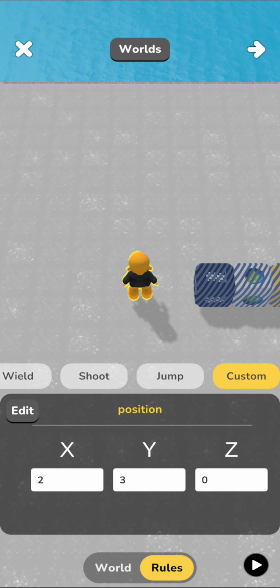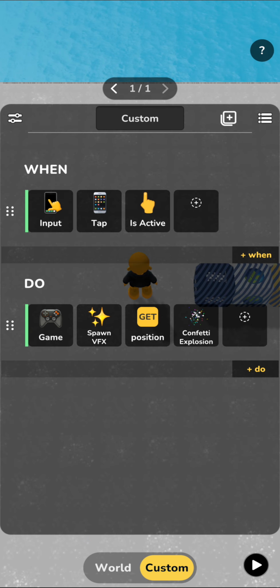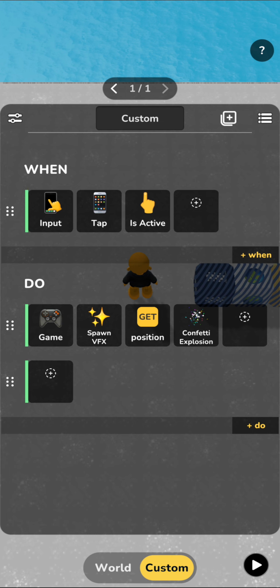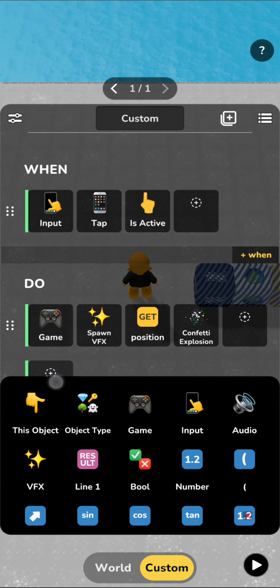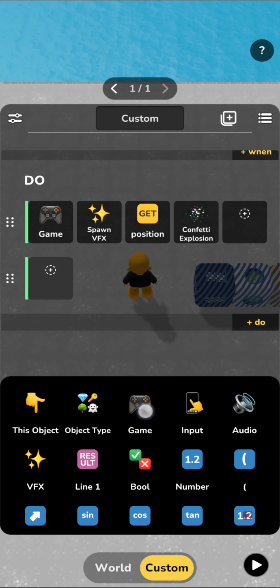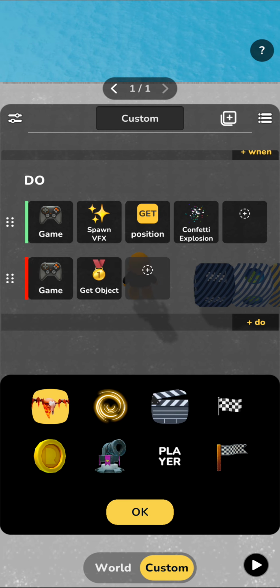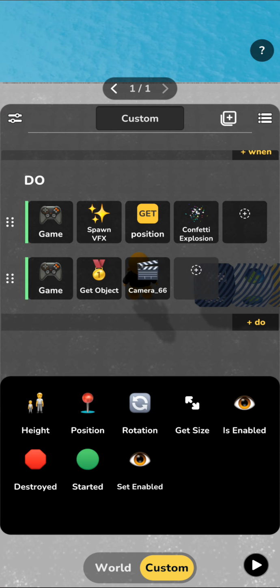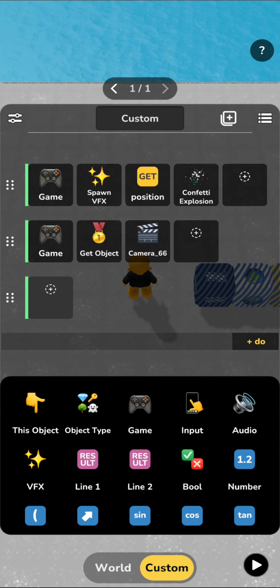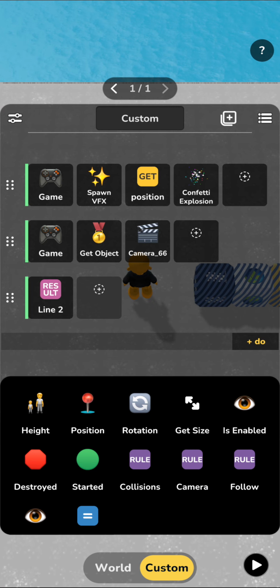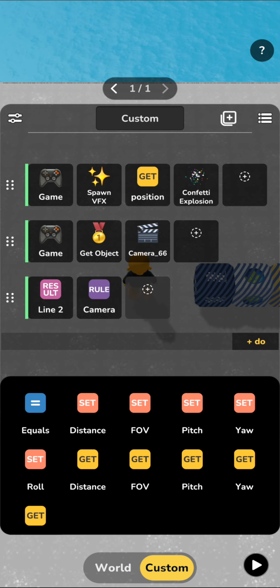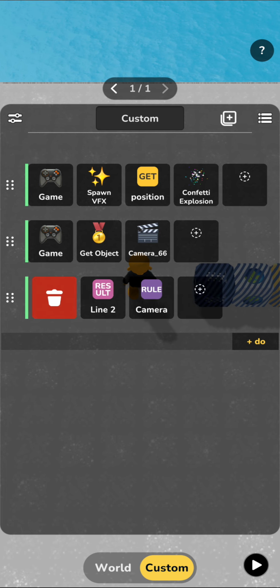Other cool additions to the rule system is that you can now also access the camera entity from any location, right? So I can say game get object type, and you now see that you have this new camera object over there. And now once you use that in the next line, you'll see that it has its camera rule on it, so you can now affect the camera entity from any object.